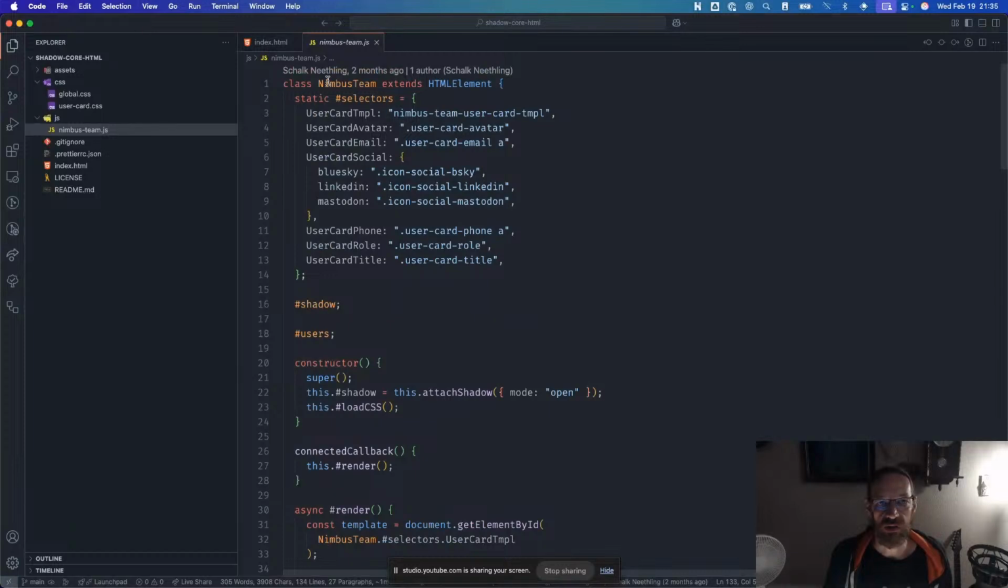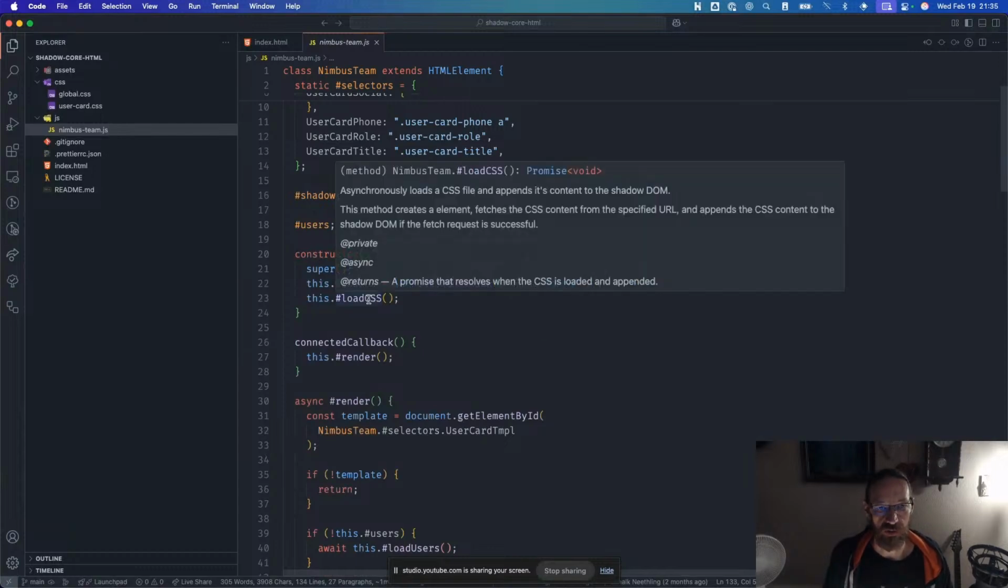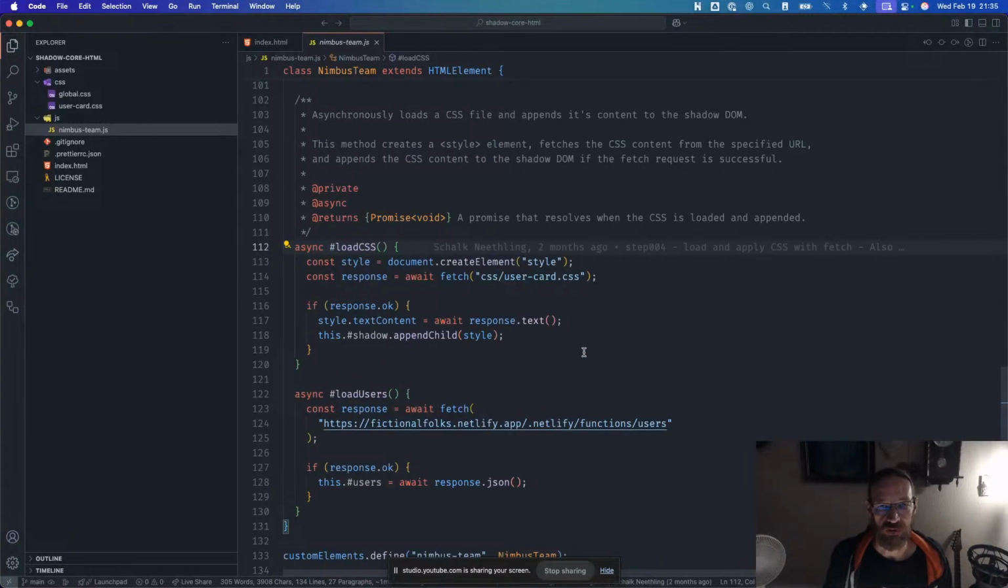Then we have a bunch of selectors, which are all the things we want to grab out of that template and then fill with data. We have some private variables that will hold some of our data. Then we have a constructor function. It attaches the shadow, and then it loads our CSS. This is the first thing: we're creating a style element, then using fetch to grab the CSS from the user card that we saw earlier.